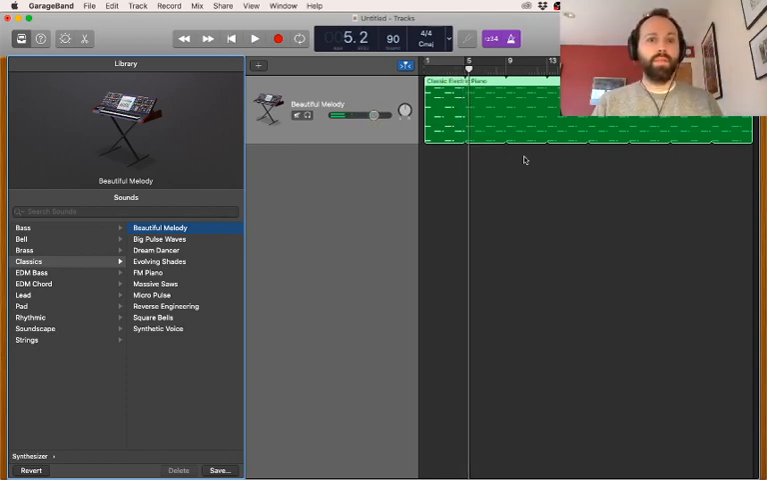Great. So that already sounds really Drake-like to me. I don't actually think we even need to explore these other presets. I think Beautiful Melody is going to get the job done great.